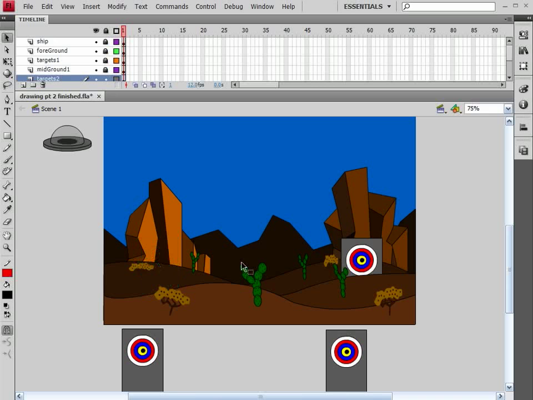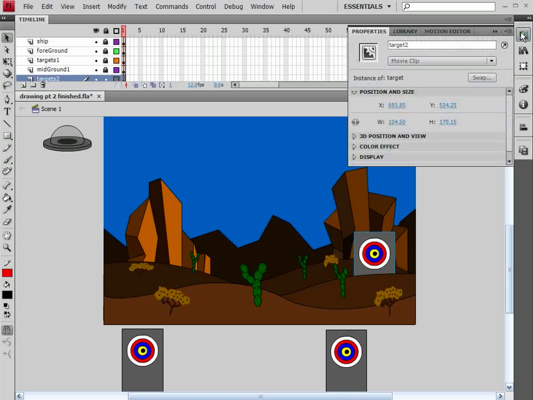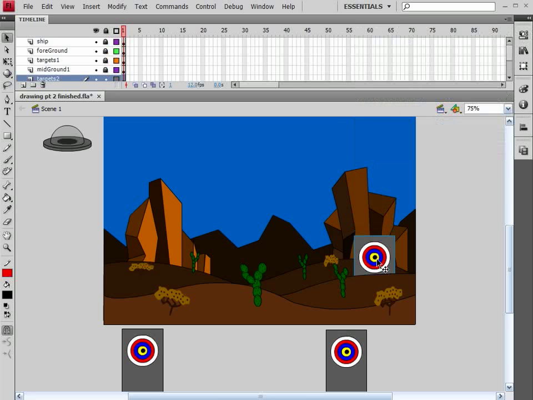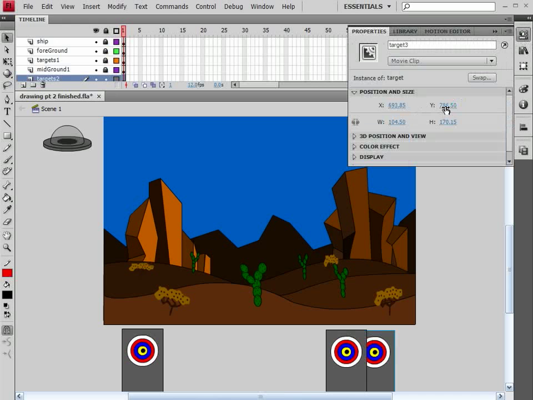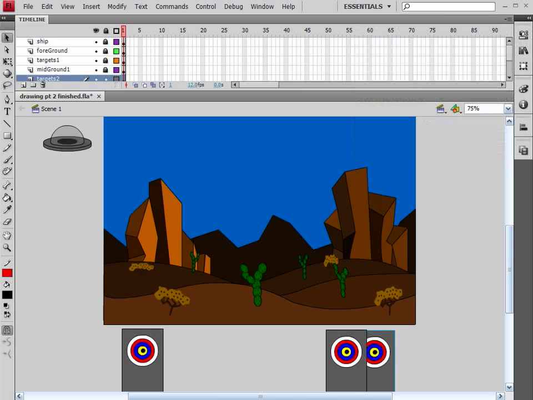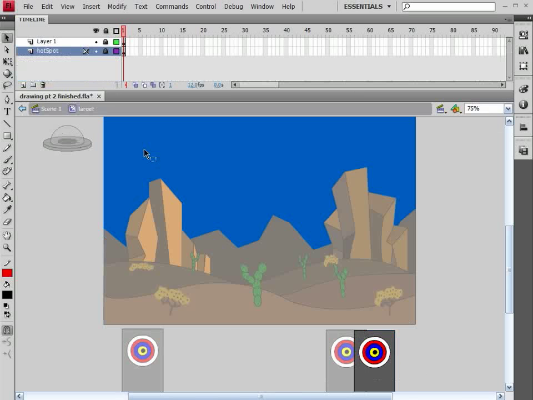And I don't need 2 of them in there, so I just want one sitting over here under my properties. That's going to be my target number 3. And it looks like it's going to come up to about 530. And then we're going to bring this down until, again, it's off the stage. And looking at that, again, about 780. So again, make sure you're writing these numbers down as we go through.